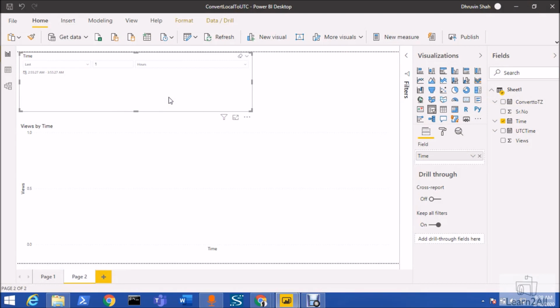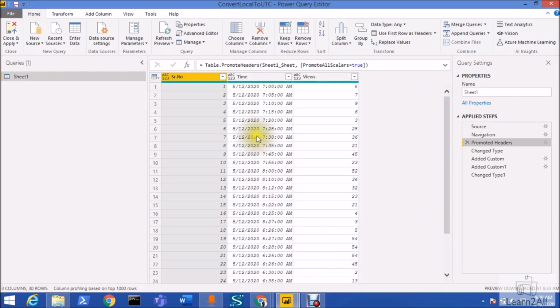Now how to overcome this? Because my data set is capturing the value in IST, how can I filter with respect to UTC time? For that we need to create two custom columns inside our model. For that, click on your Power Query editor again. Now you need to convert your local time to the UTC time.